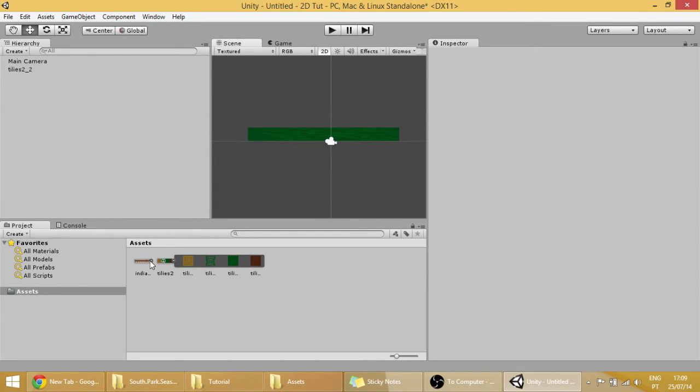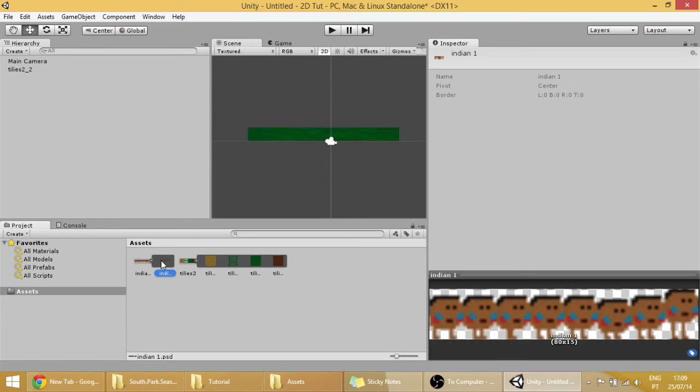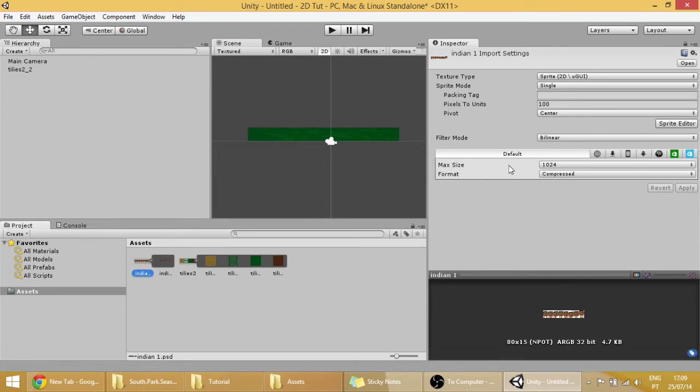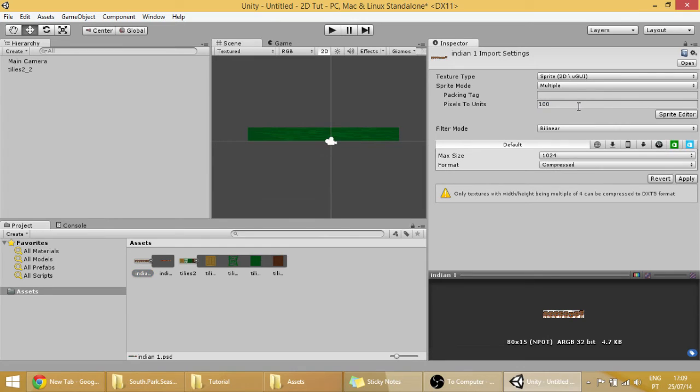Now, of course, we need a player, and to the player we're going to have to do the same process that we did for the block. So where it says single, we put multiple, from bilinear to point, compressed to true color, and pixels per unit can also be 20.